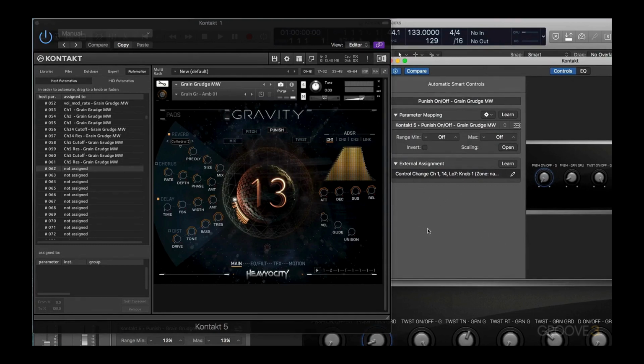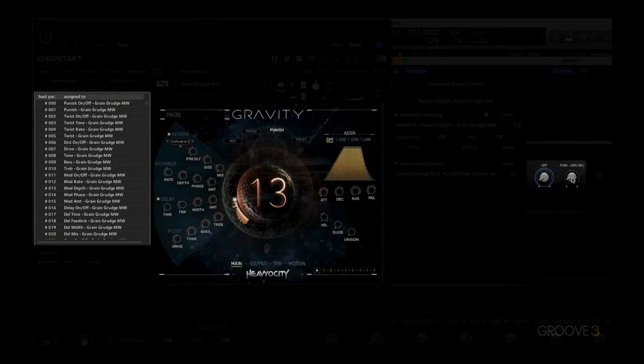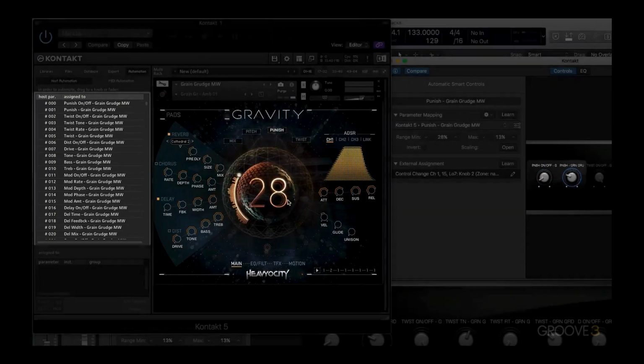Here's my gravity plugin. If we want to see what's been mapped, I can move this first knob, and actually it defines it over here by navigating to it, and a red light flashes. So you'll see a red light flash over here. I'll move this knob. Let me move the second knob. And you can see we get a light flashing over here, and we get a parameter moving here.